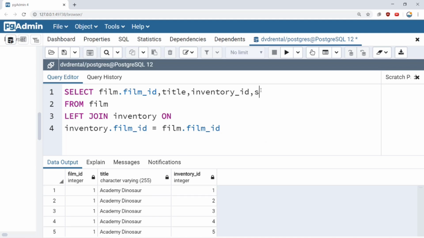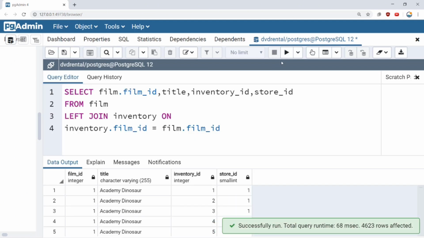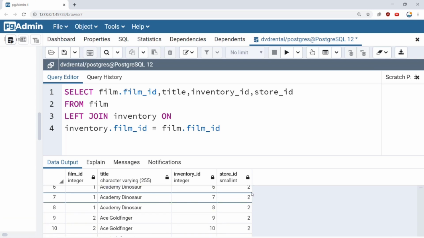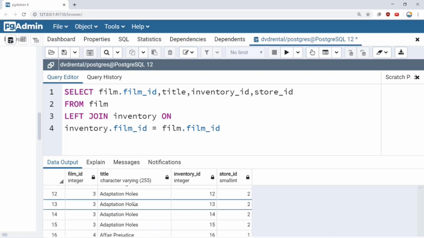And if I wanted to, I could expand on this by asking for also the store ID. I could run this again, and I can see we have Academy Dinosaur, multiple copies in store 1, as well as multiple copies in store 2. So that is a left join, essentially showing us the left joining of film on inventory.